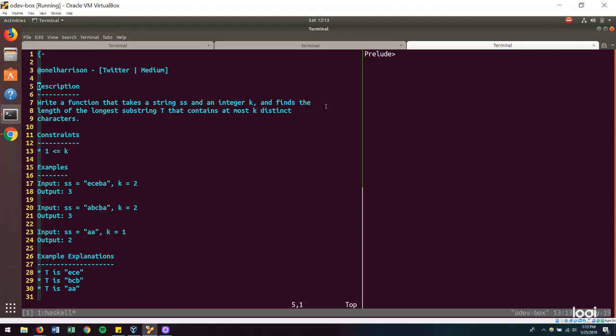Here we have our problem description, or instruction, which says to write a function that takes a string s and an integer k and find the length of the longest substring t that contains at most k distinct characters. We have our constraint that k is at least 1, and we have a set of input examples and their corresponding outputs and an explanation of why their output is what it is.